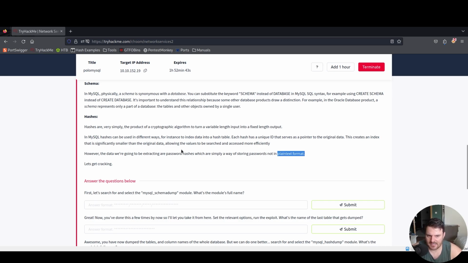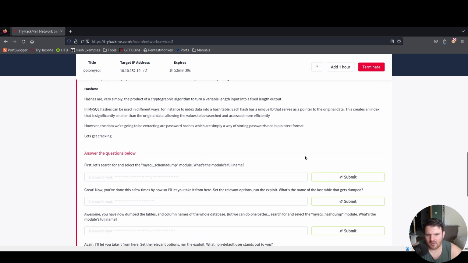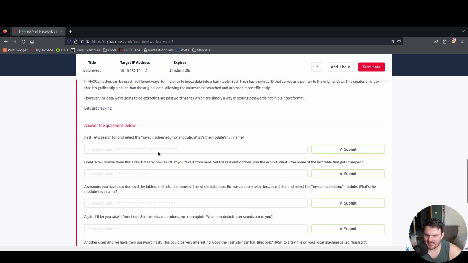Very simple. This is basically the go-to way of storing passwords inside a database. Just hash them, right? So they're not in clear text. Let's get cracking. Answer the questions below.